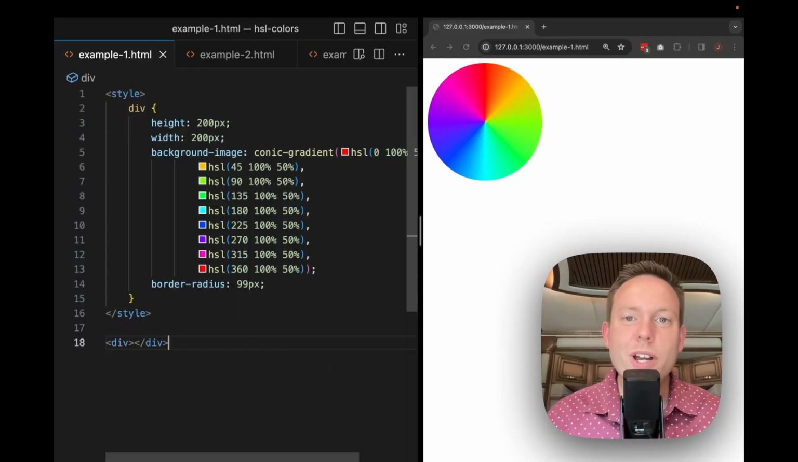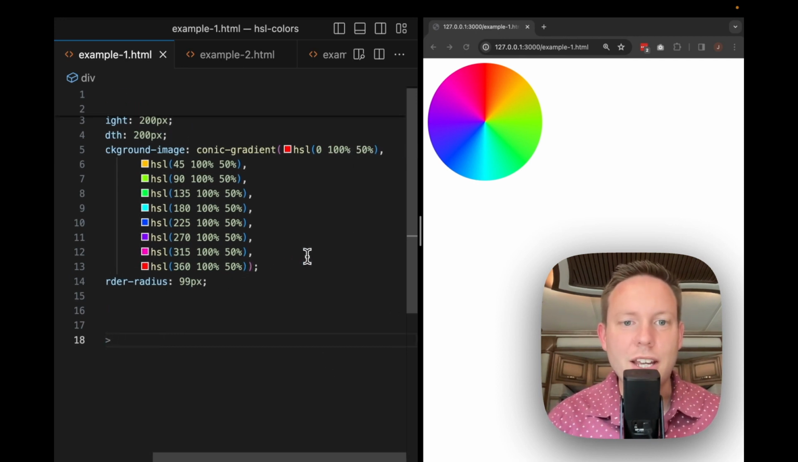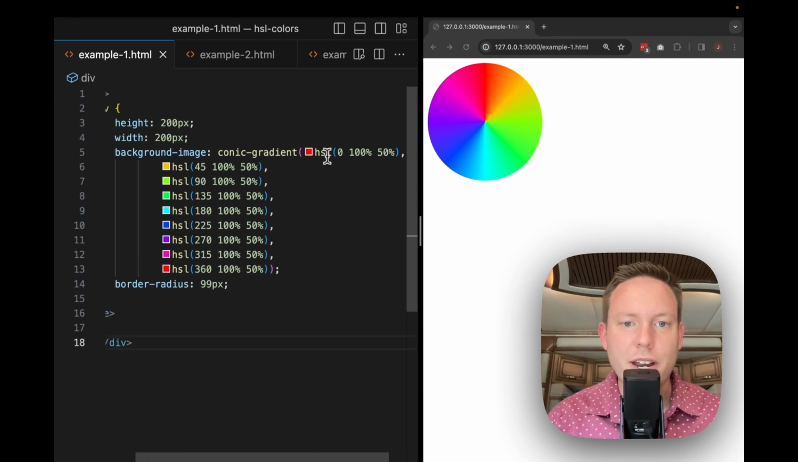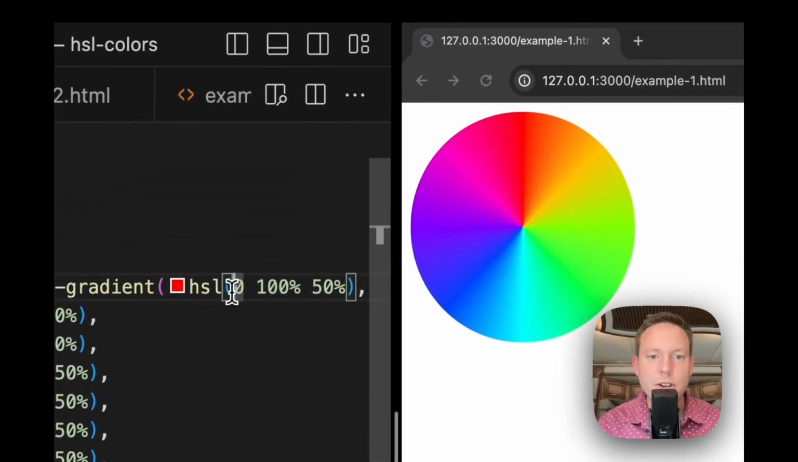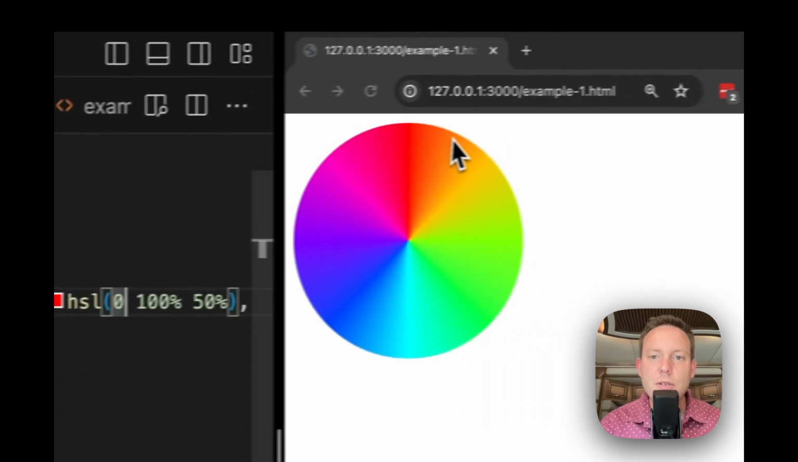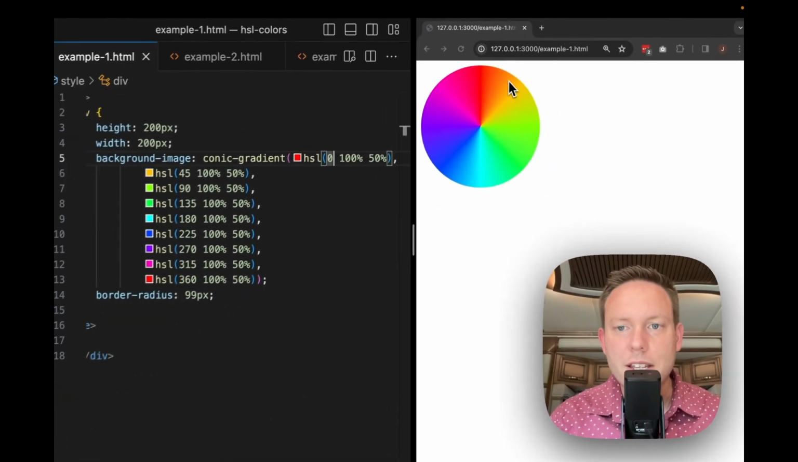As you can see, what I've created here is a color wheel, but instead of creating it with named colors or hex values or RGB values, here I'm using the HSL color notation. Now HSL stands for hue, saturation, and lightness. And the thing that I'm changing throughout each of these gradient color stops is actually the first value, the hue. So the hue is essentially what is along this color wheel.